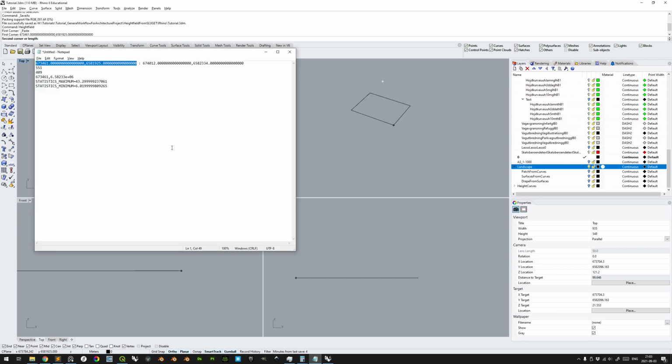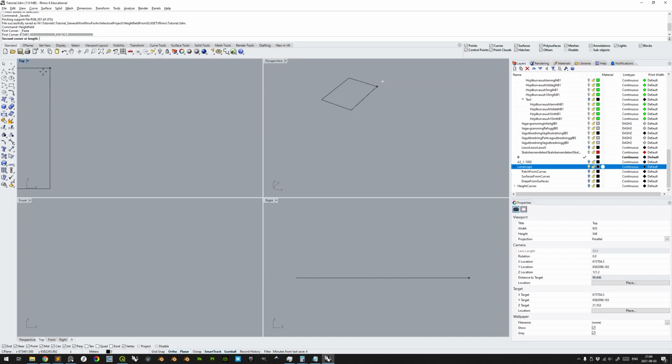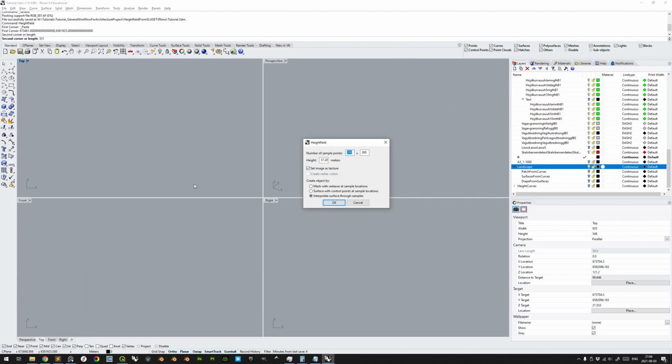So we'll go back to what we wrote down, and we'll see that the length is 551. So we'll input this 551 as the length, make sure that the rectangle is projected in this way and not another way. Click to confirm.